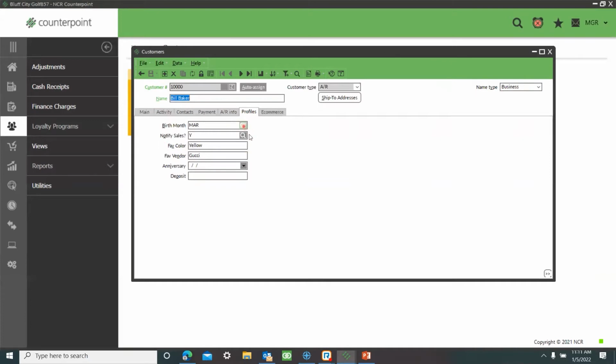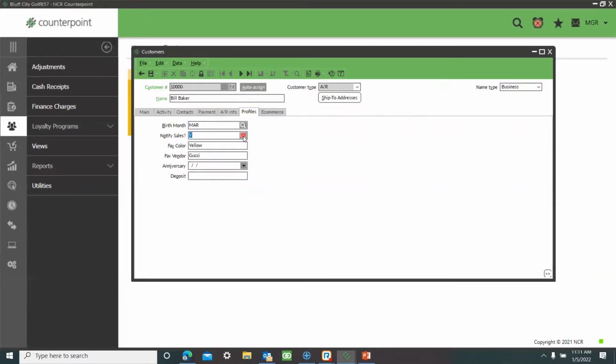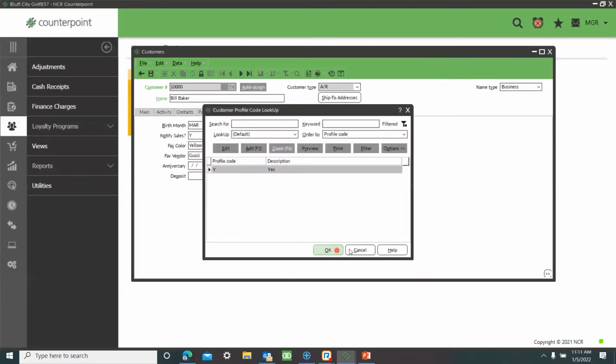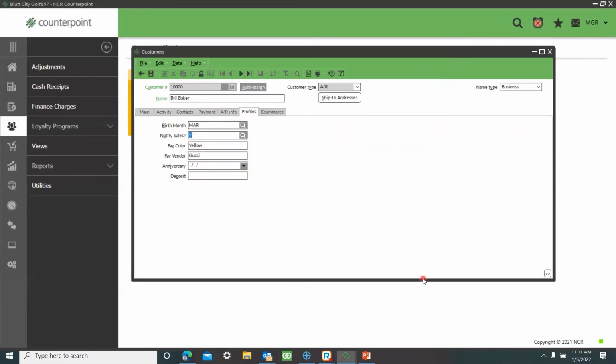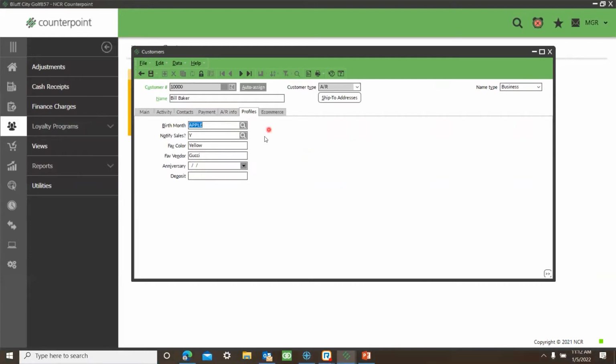So again, for the code profiles, I have to select from a list. If you leave this code profile blank, it'll be treated as a no. We want that to be a yes. Then you can see I free typed my favorite color. By the way, if I try to free type anything where there's a code, I'm going to get this message. Okay, so you just can't free type something. But here I can free type whatever I want.